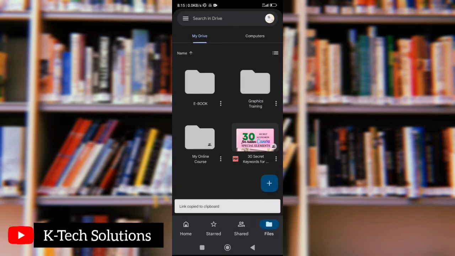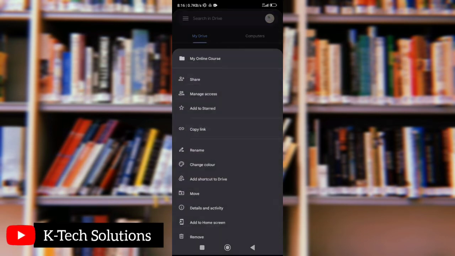Once you click on copy link, the link has been copied. You can go to anywhere you want and paste your link. It will be sent to anybody you want to send, and once that person clicks on that link, the link will direct him to your folder and he or she will have access to your files. So that is that.